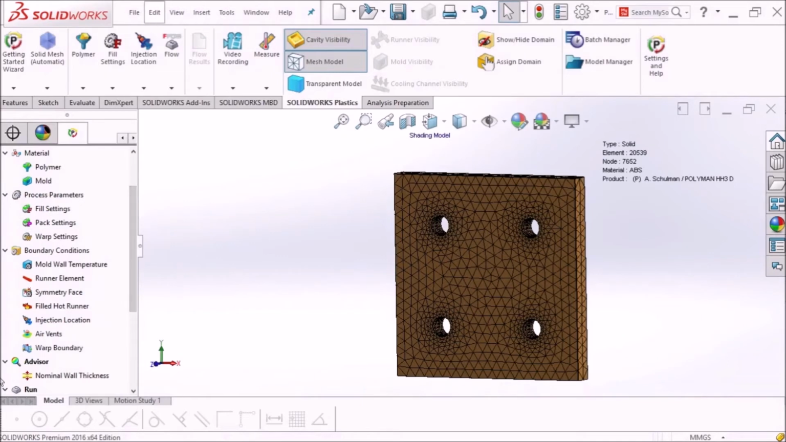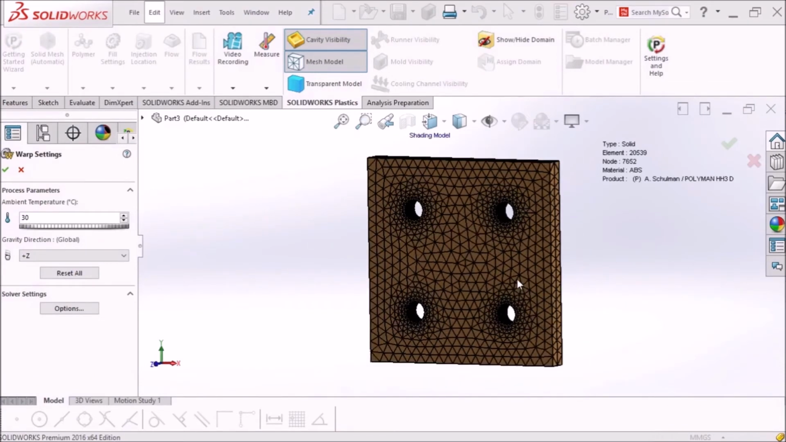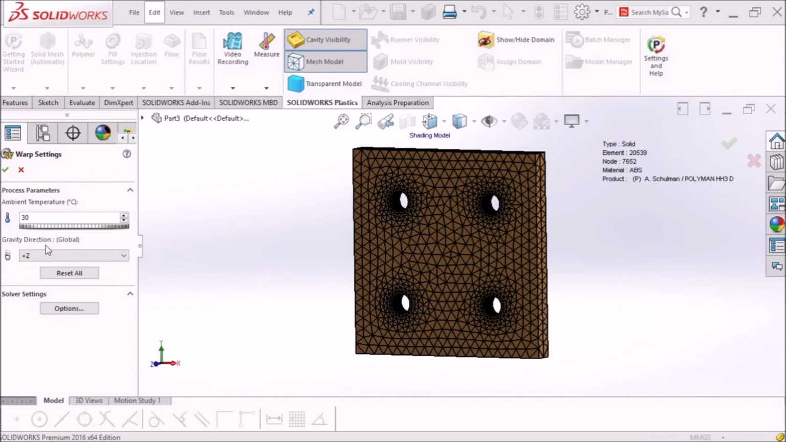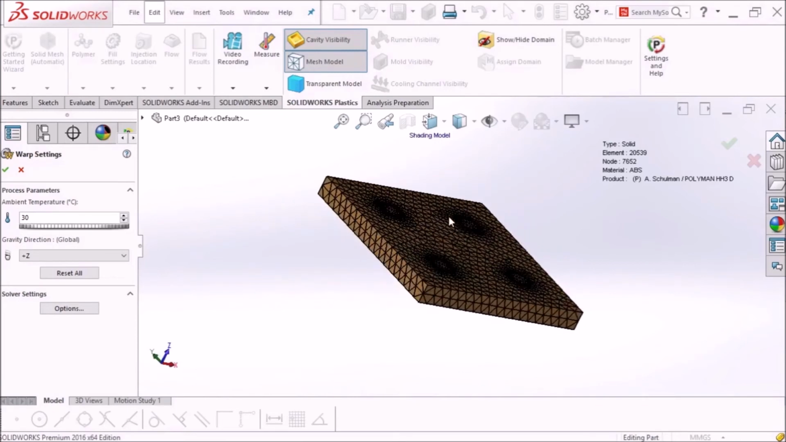Now warp settings. In warp settings, if you click, you can see the ambient temperature for the particular mold. We'll keep it as it is, 30 degrees. And if we keep this plate horizontally, then we can see the gravity direction would be in the negative z direction. So we will keep it negative z, the downward direction here, and hit OK.